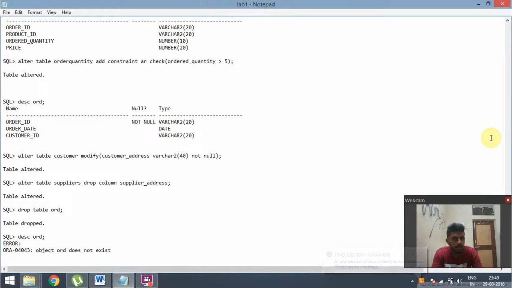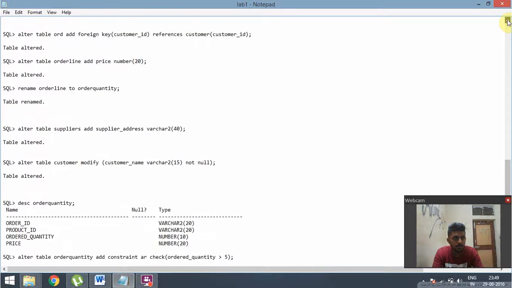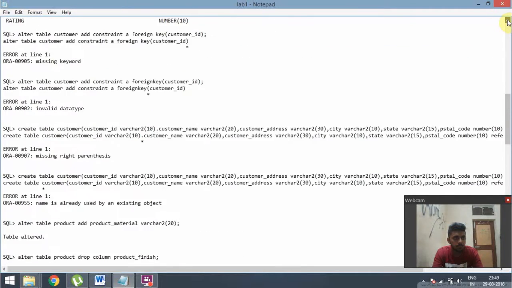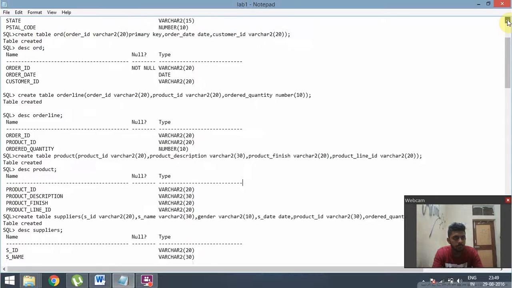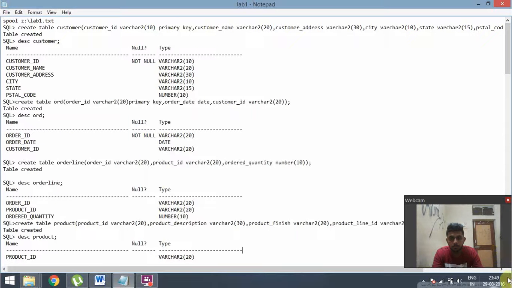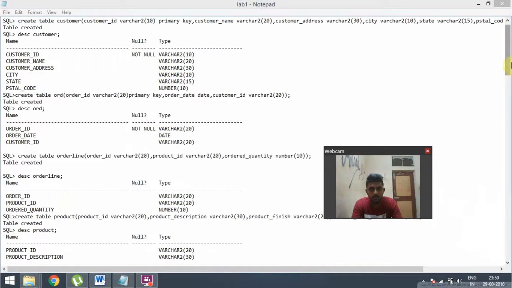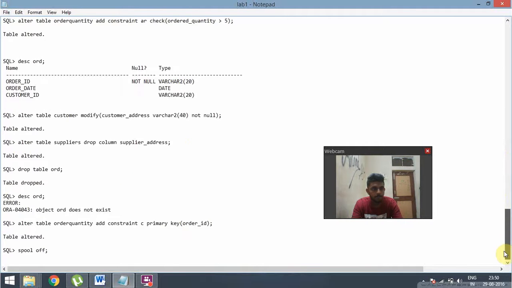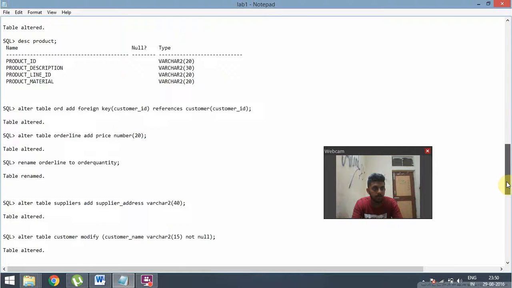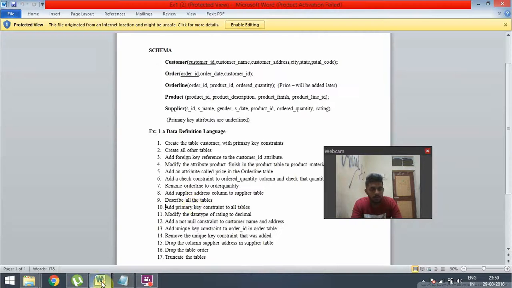So basically give the command add, and let me show you. So I keep adding this. That's added, and as you can see, that's added. Now rename order line to order quantity. So the order line is renamed to order quantity. We just keep the code as rename.